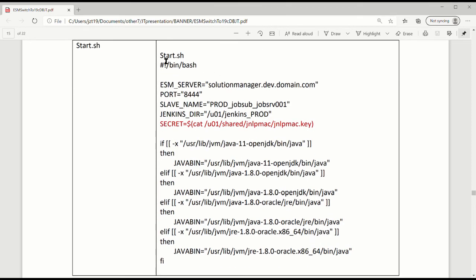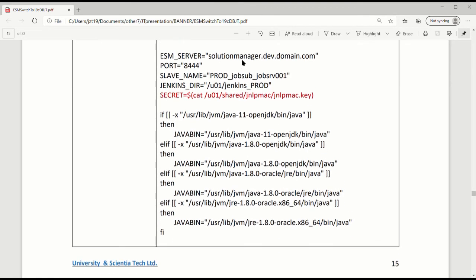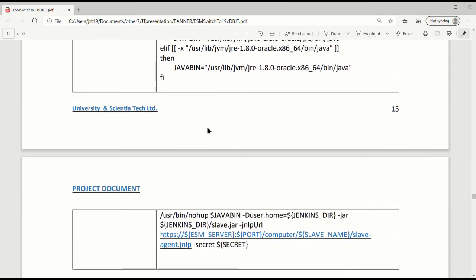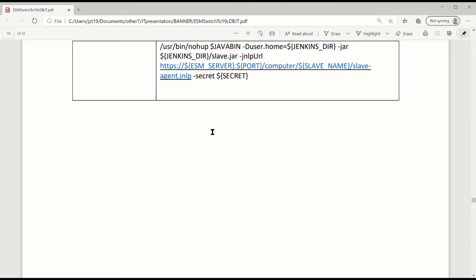So here's the one, start.sh, we create once. This one actually is just to say find where is your slave name and then where is your server name for the EMS servers, and call the Java to start it. Okay.